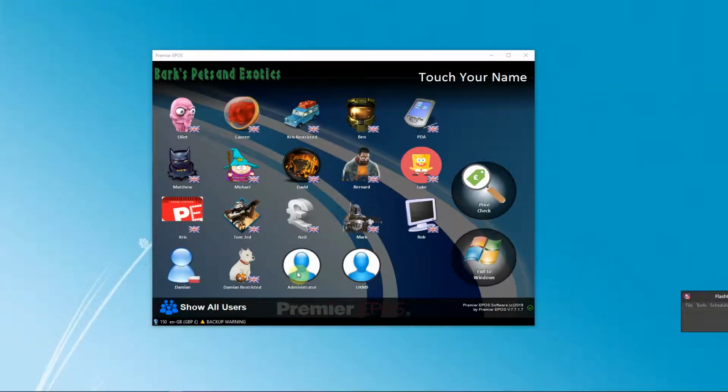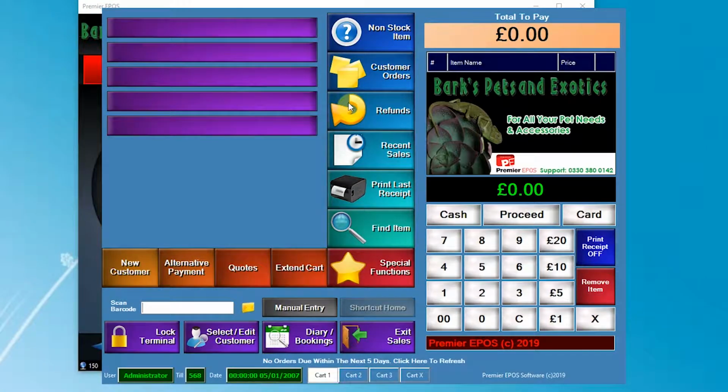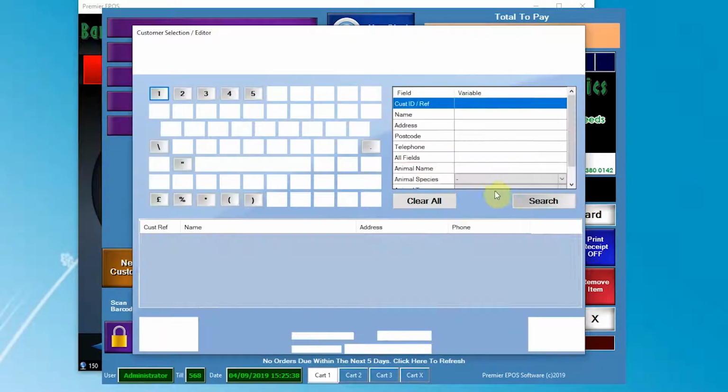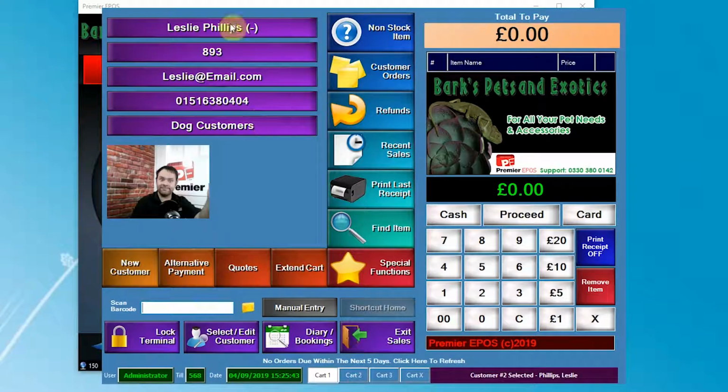So if I log myself in now and go to sales mode, you'll notice these boxes here. All these boxes are blank. So what happens now if I, for example, swipe someone's details in? So if I go for this person here, go to accept, boom, there you go. All these details now pop up straight away on your screen.